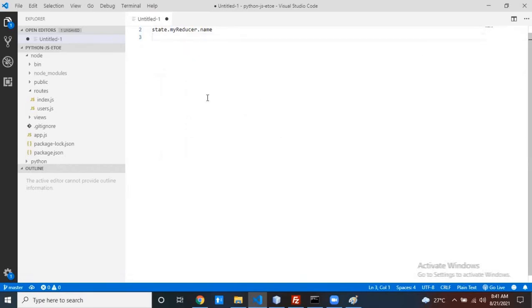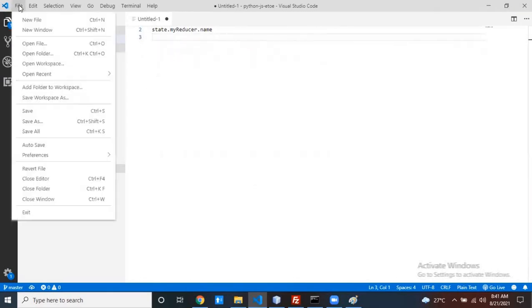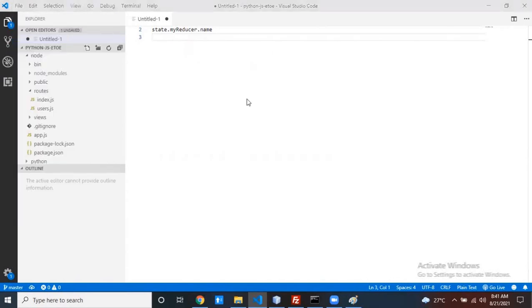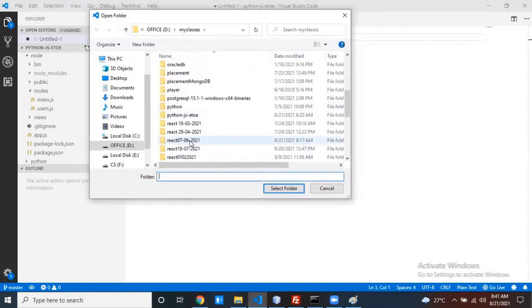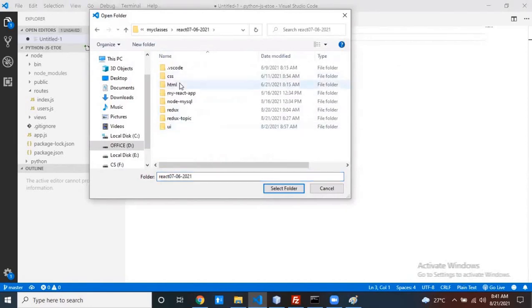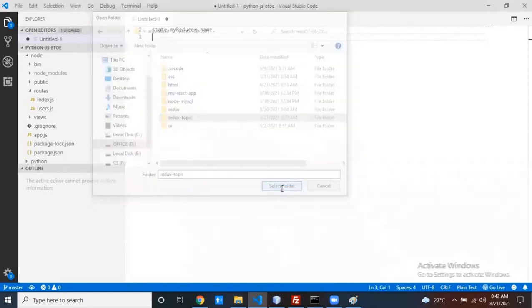Okay, then let's open our Redux topics one. Open folder. What is that? No, this is the one, right?